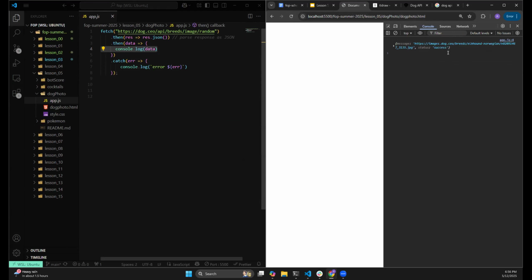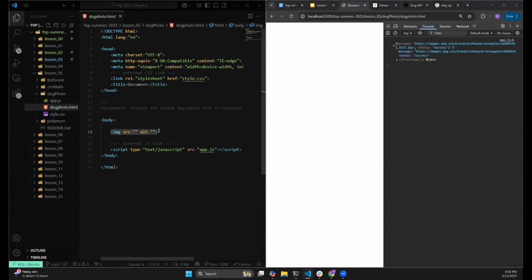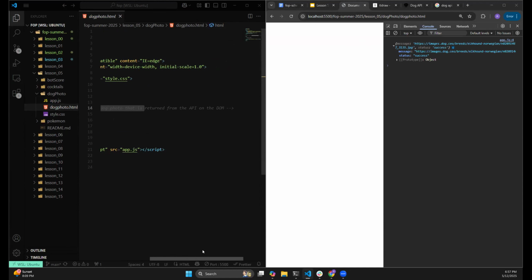So why is this changing every single time? Well, because the fetch request that's being made right now is to the random endpoint. So it's going to give me a random breed every single time. But the fetch request, as of right now, is already pre-built for you. The only thing that you guys have to do for this assignment is take this, parse through the JSON object, and manipulate the image tag to demonstrate the photo. Right? Display the random photo that is returned from the API on the DOM.